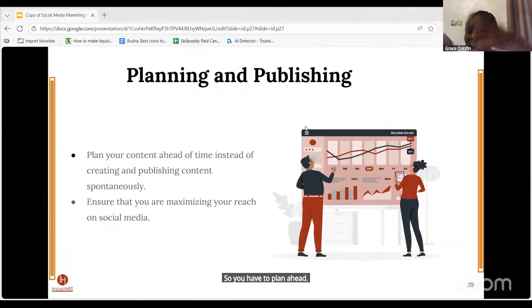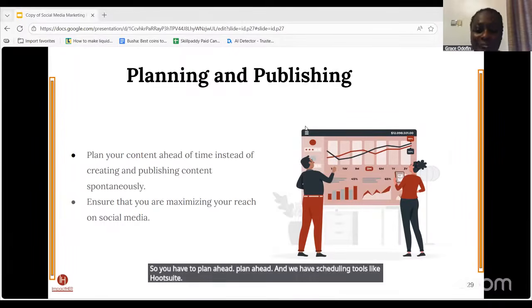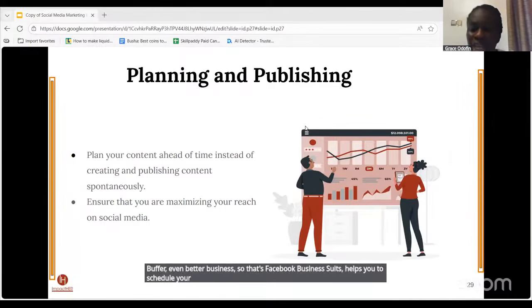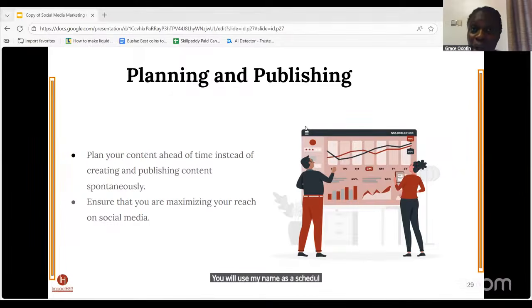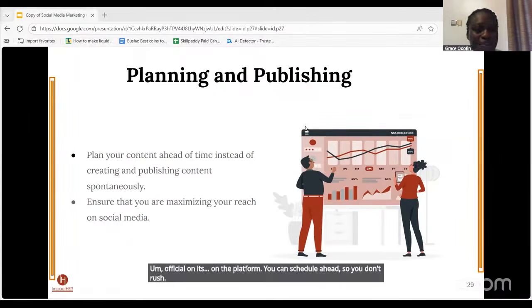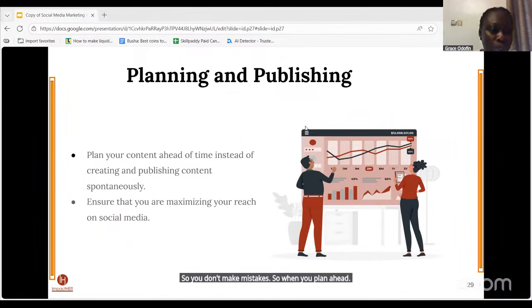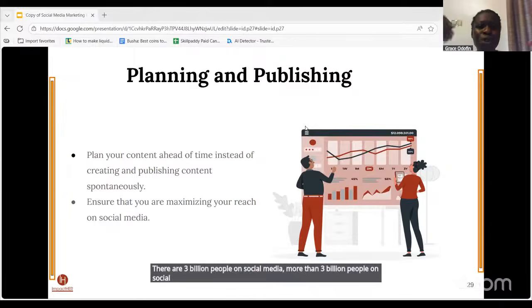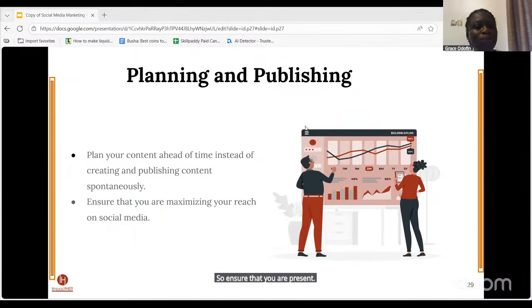And we have scheduling tools like Hootsuite, Buffer, even better, Meta Business Suite, that's Facebook Business Suite, which helps you to schedule your content too. Even Instagram has a scheduling feature on the platform. You can schedule ahead so you don't rush, so you don't make mistakes. When you plan ahead, you're able to maximize your reach on social media. There are more than 3 billion people on social media, so ensure that you are present, you are consistent, you are planned ahead, so you don't miss out on the opportunities that are there on social media.